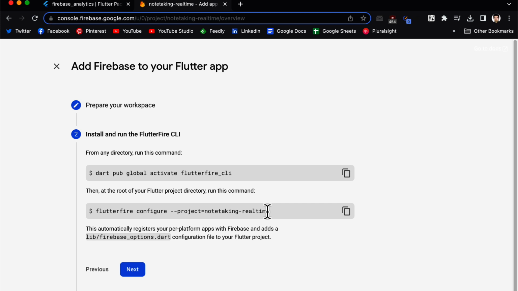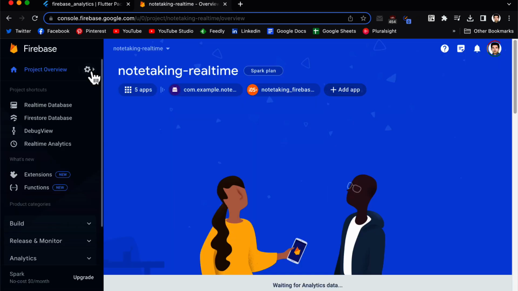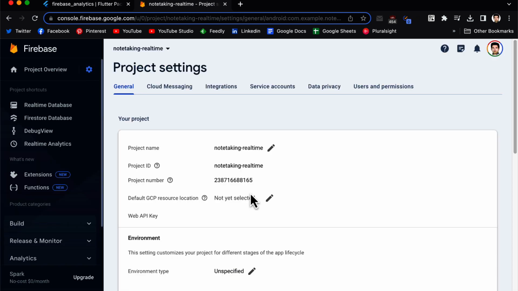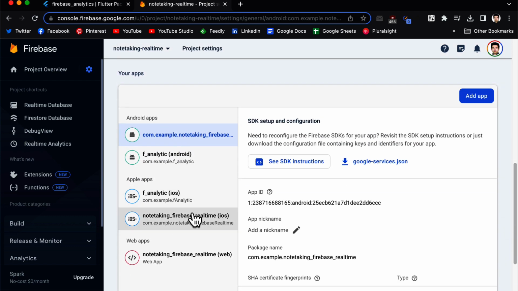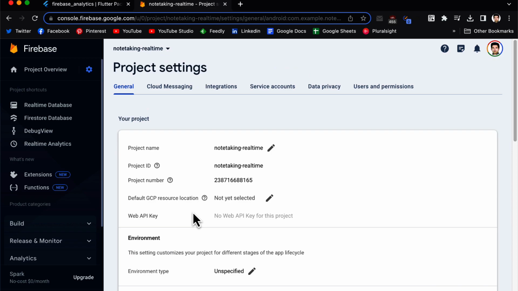I have a video that shows you how to do this step by step. I link it in the top right corner of this video. You can follow that. And then you can go to project setting. In the project setting, you can scroll down and you can see the apps that you added to your project.